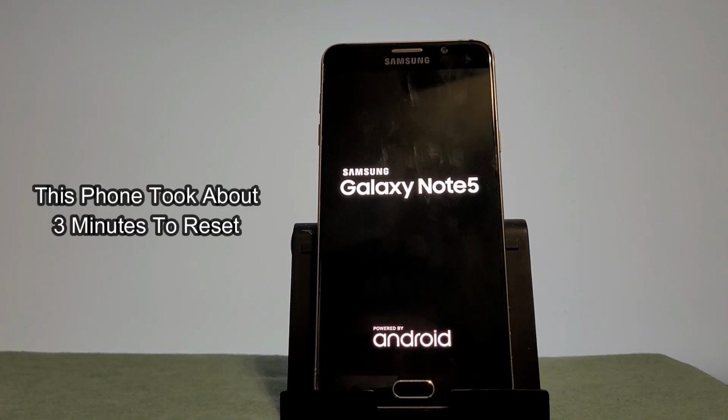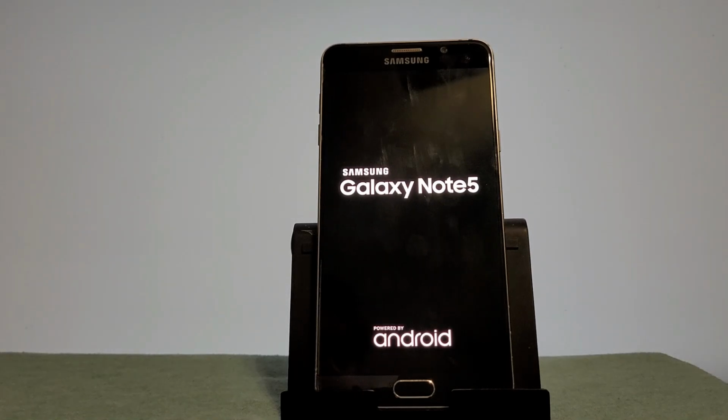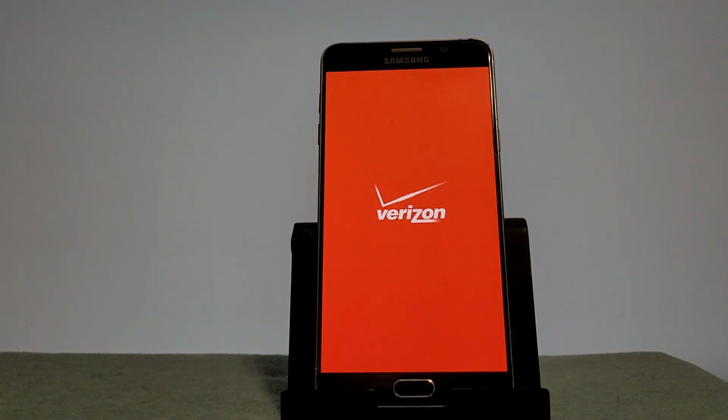And it's going to factory reset this phone. So whatever I had on there, any apps I had downloaded, any documents I had on the phone, they're all gone now. As you can see right now, this is an older Galaxy Note 5. We're going to repurpose this phone, and so we need to wipe it.